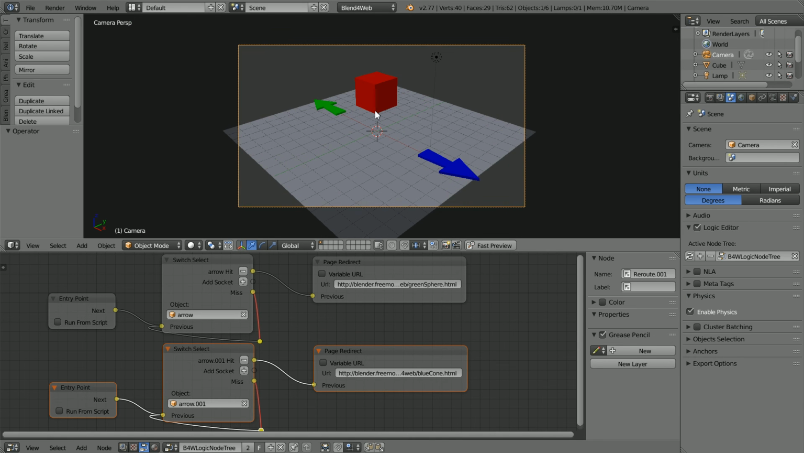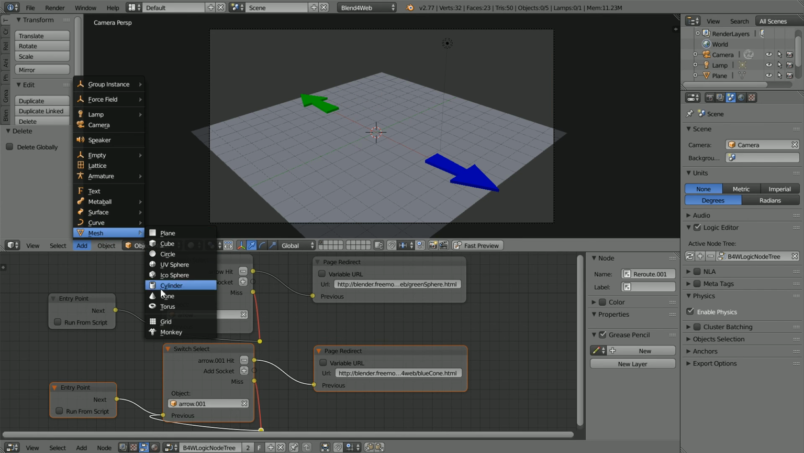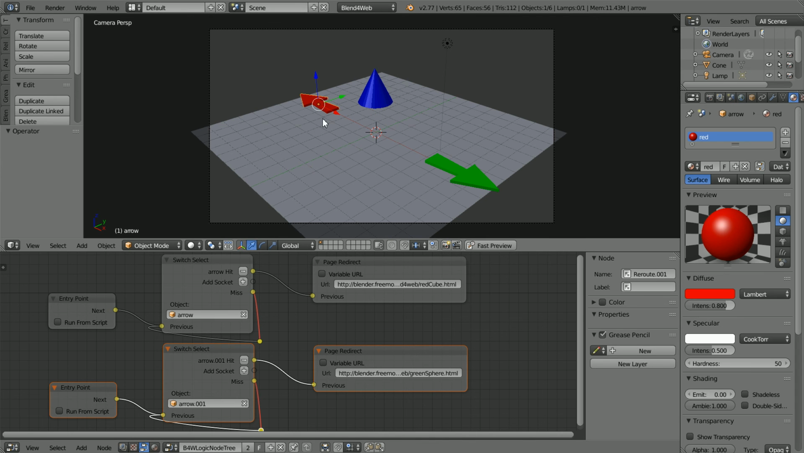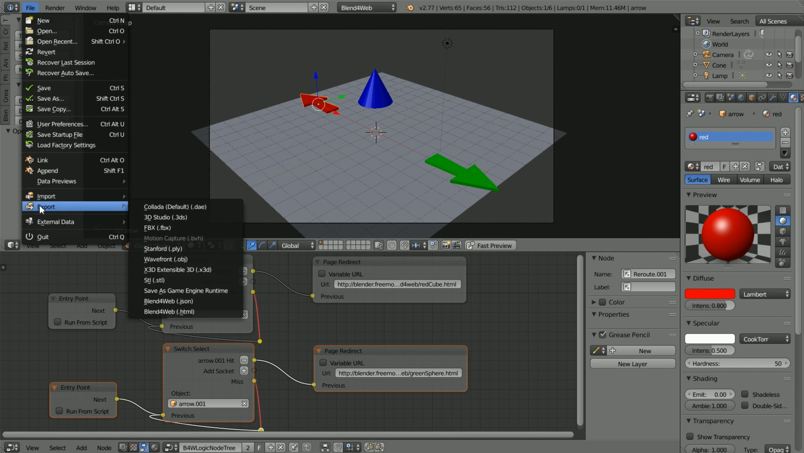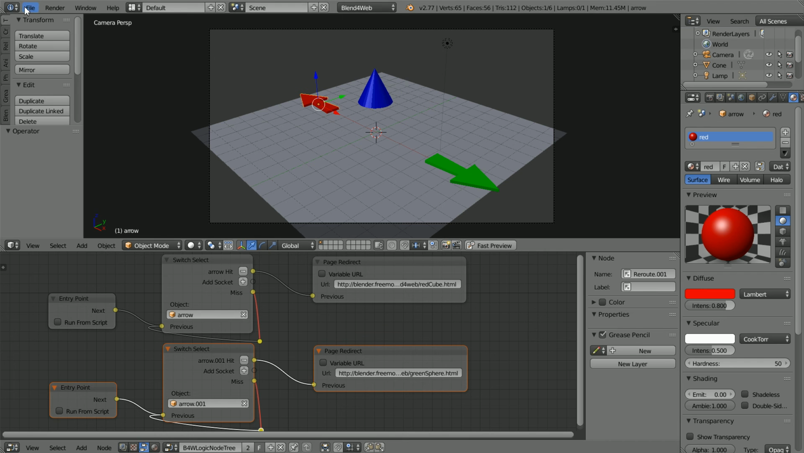I'm going to jump ahead and make the changes to the blue cone file. I have made the changes. I go forwards to the red cube and back to the green sphere. Now each file has to be exported as blend4web HTML and uploaded to the server.